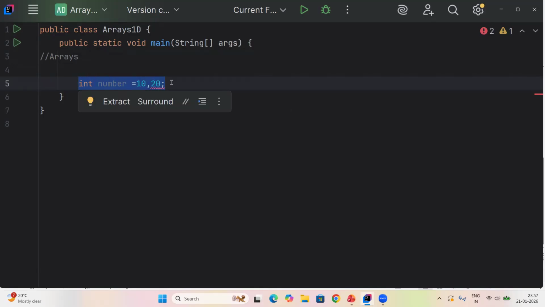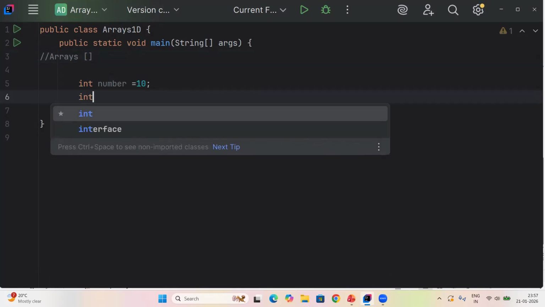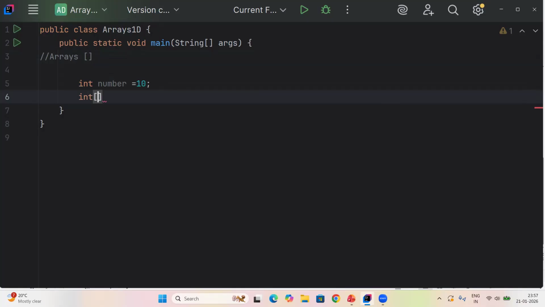So in order to assign more than one value, the concept of arrays comes into the picture. Whenever we are talking about arrays, remember the square brackets. When you give this symbol, that means we are defining an integer array. This time I'll call it numbers. Numbers equal to, directly I can assign the values 10, comma 20. You see, there is no compilation error. So we can assign the values.